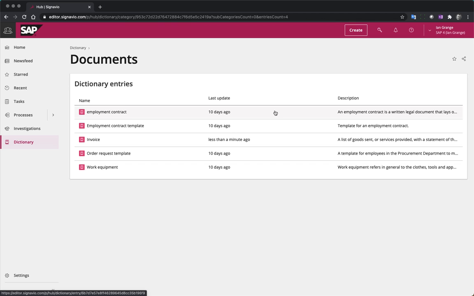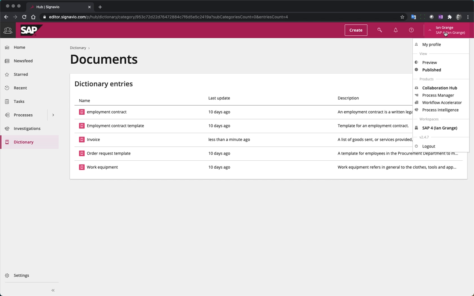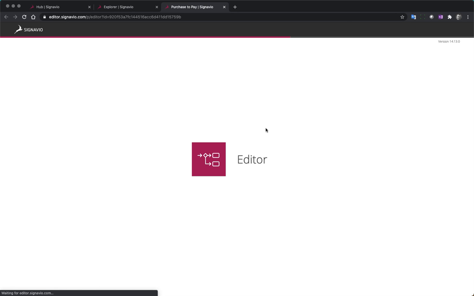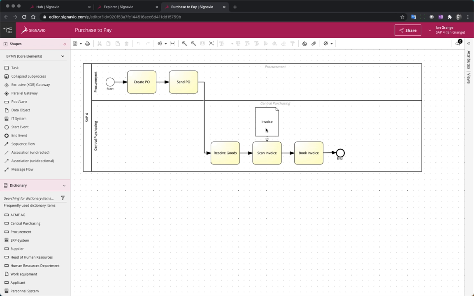Okay, let's close that. Now, what if we wanted to do things in more depth though? What if we wanted to have access to a proper editing environment for our process flow diagram? So let's select Process Manager here from our menu, which will take us into that. And we can see here objects that have been created inside this environment. I'm going to use my purchase to play here, which is the model that we just created inside the Quickmodeler.